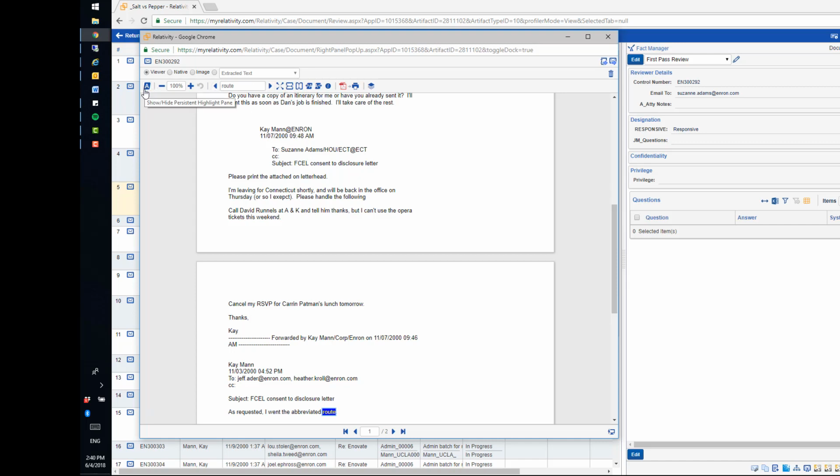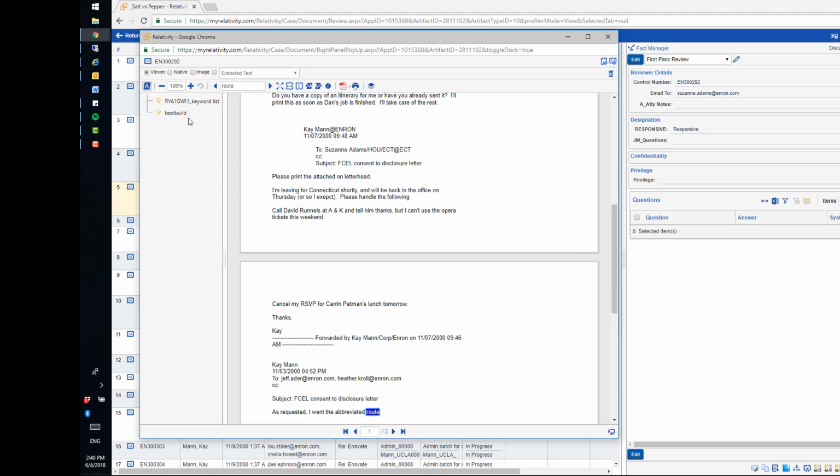If you click on this little A, a couple items come up. If there is any persistent highlighting applied, and these are search terms in the background that are automatically highlighted for you. This is often done for privilege terms. That way, it creates a visual cue that there's potentially a privileged item or a privileged term within a document.